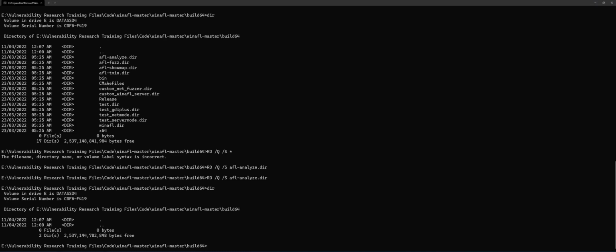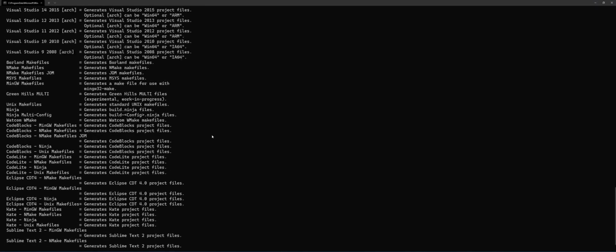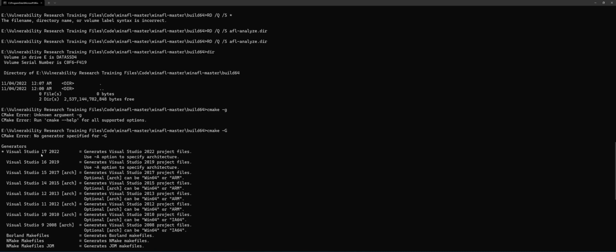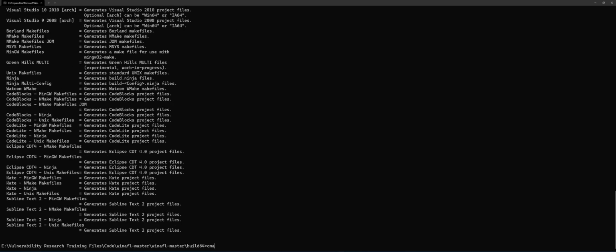Okay, now let's do cmake -G, just capital G, so I can get the right command line, which is Visual Studio 17 2022. Okay, so I'm going to run cmake -G "Visual Studio 17 2022" -A x64. Now, if you're fuzzing 32-bit code, you're going to need the 32-bit version. But we're fuzzing 64-bit code, so I can compile the 64-bit version.